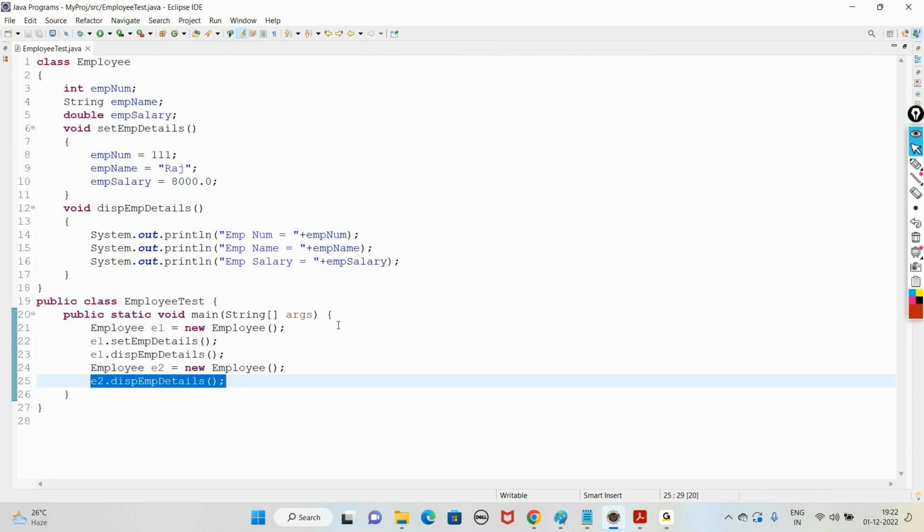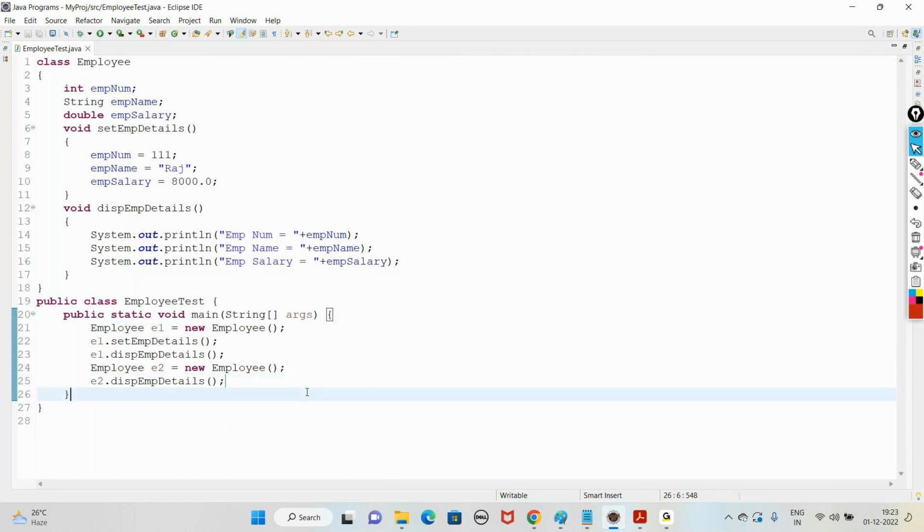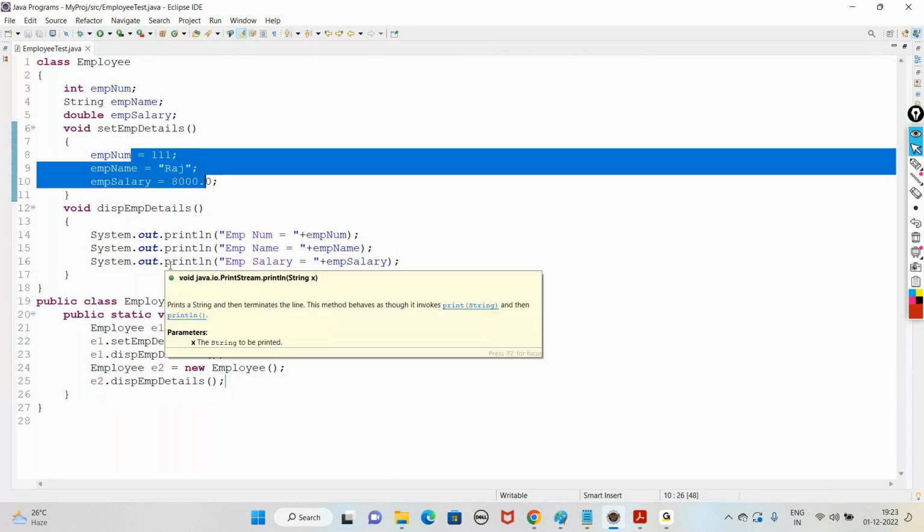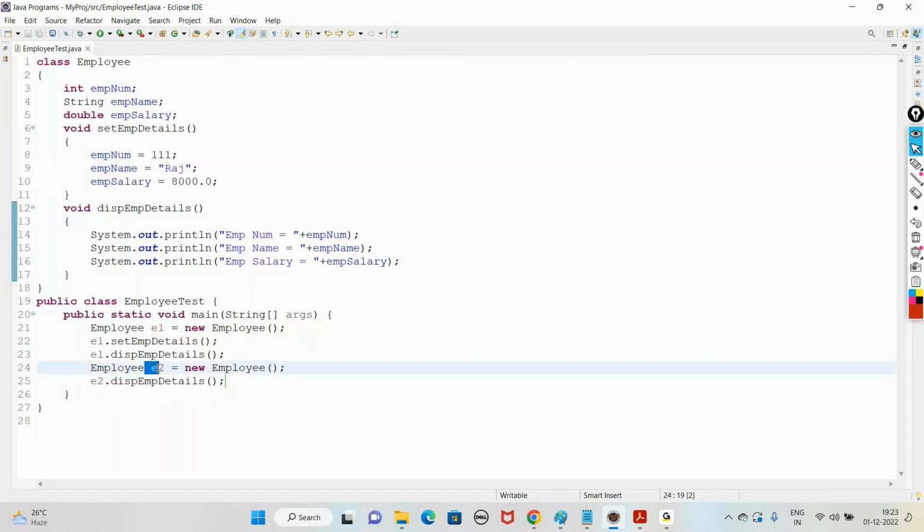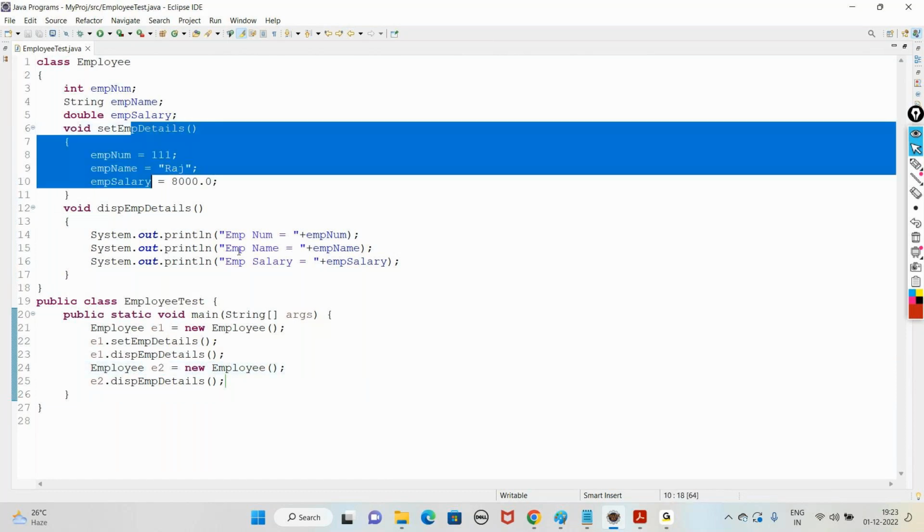What values is it going to display for number, name? By default, it's going to display the default values. What values have I given? These values we have, right. But after creating object E2, did you call the set method using the E2 object? No, we did not. Then what values is it going to give now? The default values. Very good. That's it. Simple blind rule today.